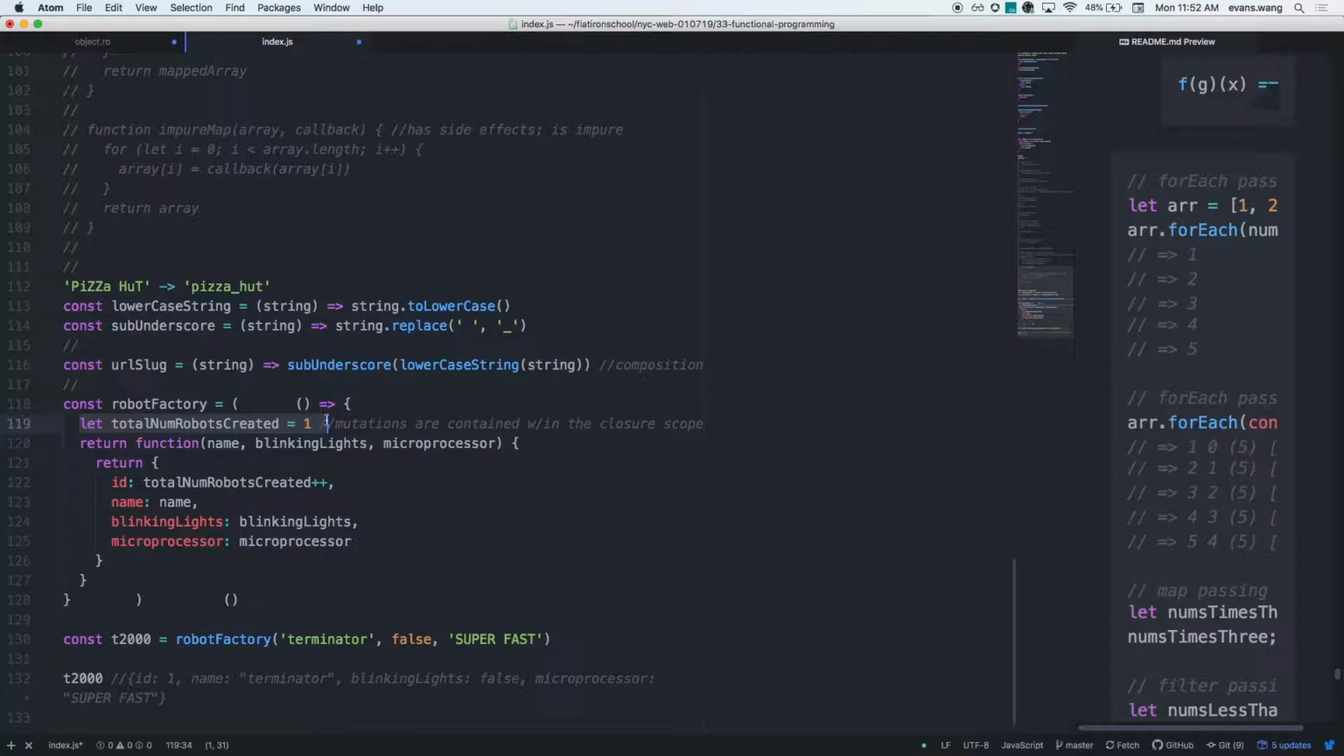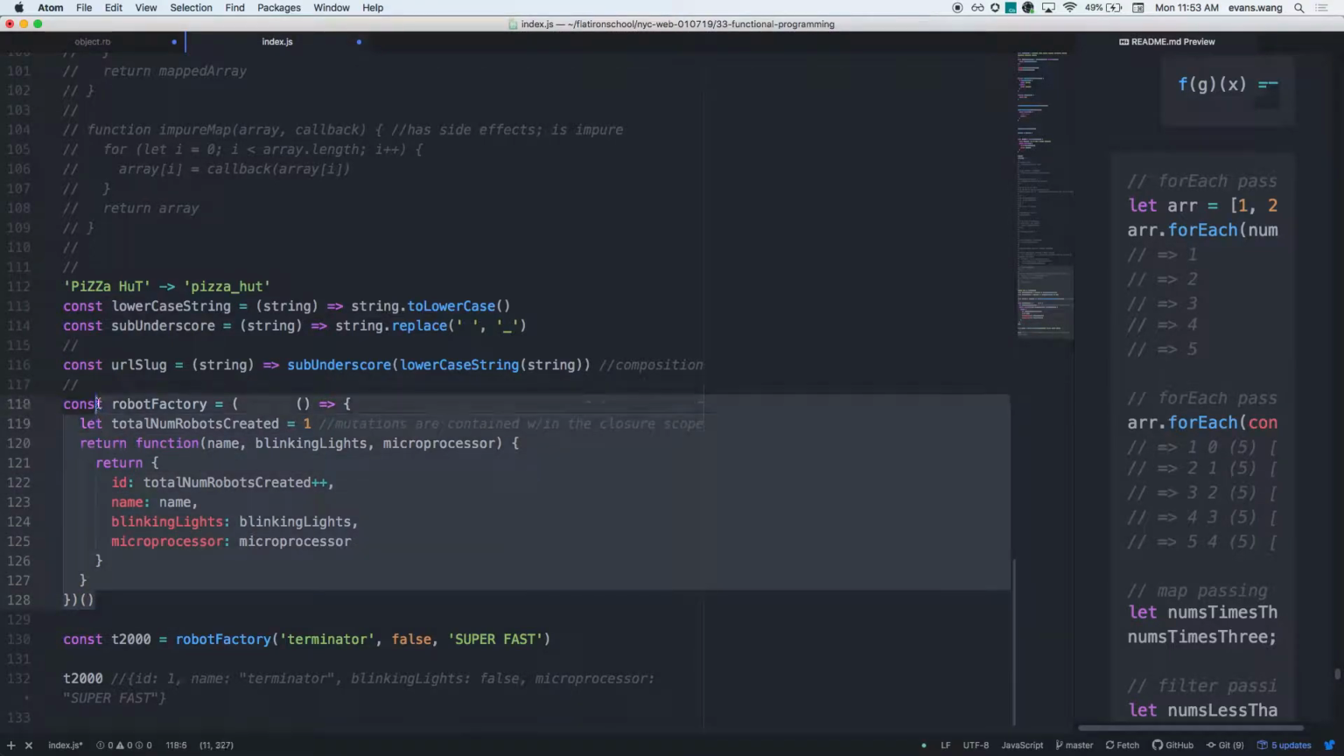And that will declare a variable. It will return another function, which takes arguments, and this function returns an object. So what you can think about here is this robot factory function declares one variable and returns another function. It is then immediately invoked. So let's take a look at that. This whole thing is immediately invoked. So far, so good.